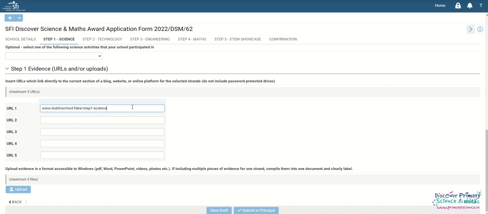Please also make sure that the link is publicly accessible and does not require a login or password to view. Up to 5 URLs can be added, but you do not need to fill out all 5. If your evidence is all contained on one page, one link to this page will suffice.